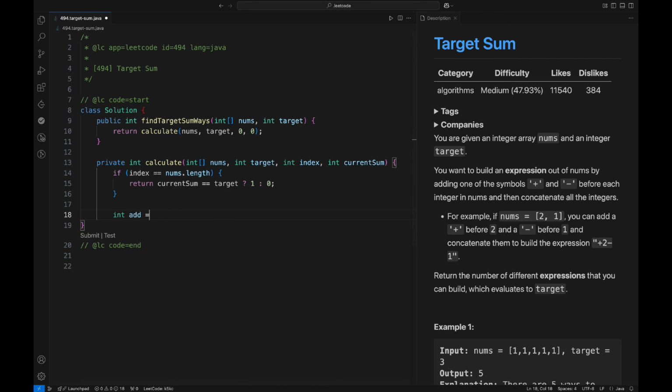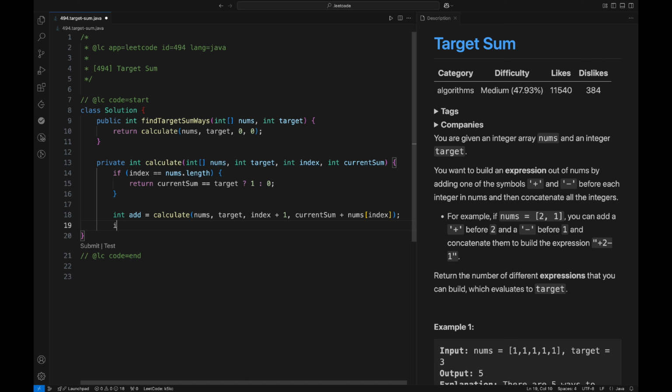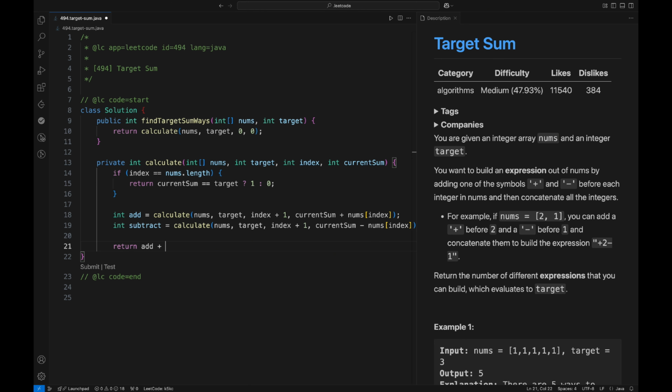And once we are done with the base condition, now we have two options. Either put the plus 1 before the number, that is, we add the number to the current sum, or we can do the subtraction where we put the -1 before the number. And in any case, we will go to the next index to perform the same operation. And once we are done with both the recursive calls, the sum of add and subtract will be our answer, that is, the total number of ways to reach the target sum from this point.